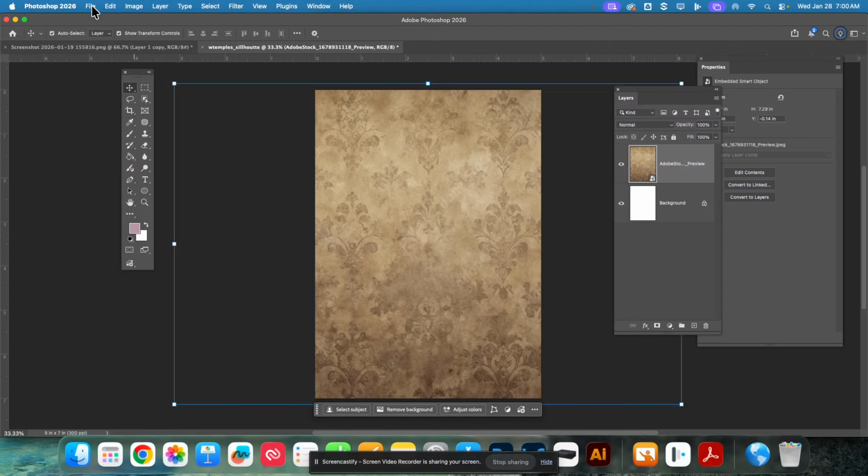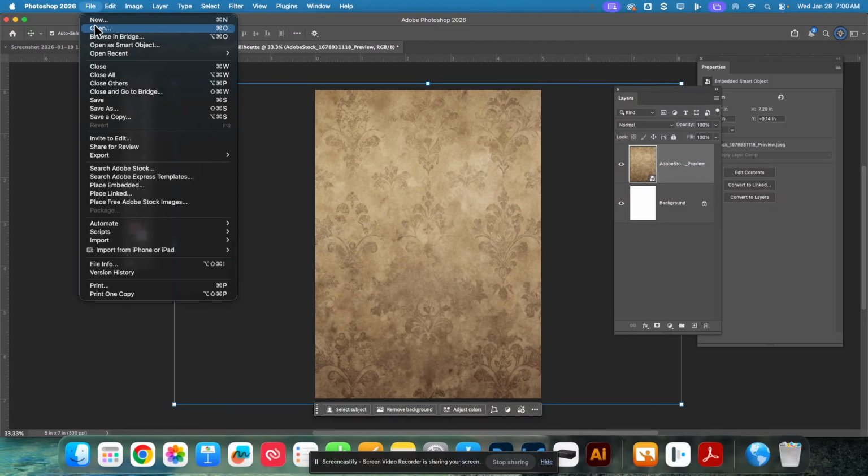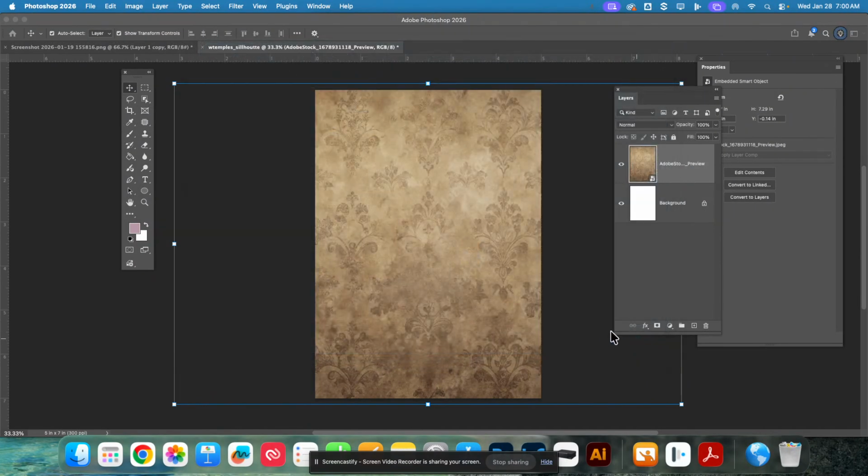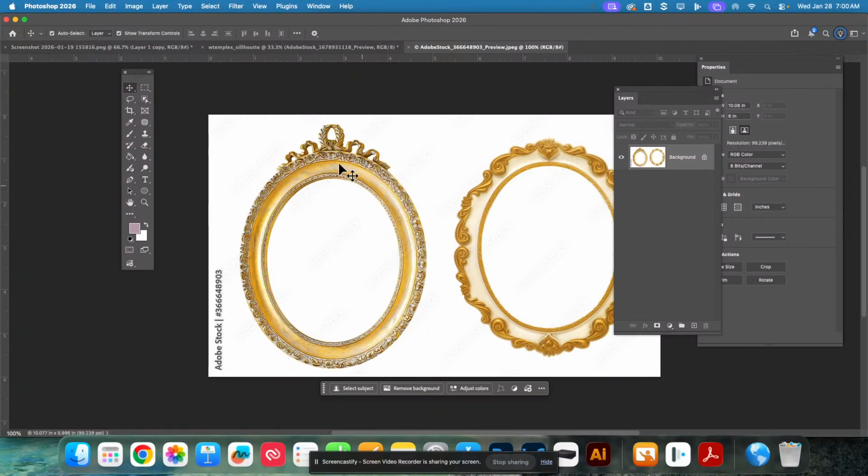So I'm going to open up my frame all by itself first. To do that, I'm going to go to File, Open, and I'm going to click on my frame. I can either double click or hit the Open button. And then I'm going to select it.